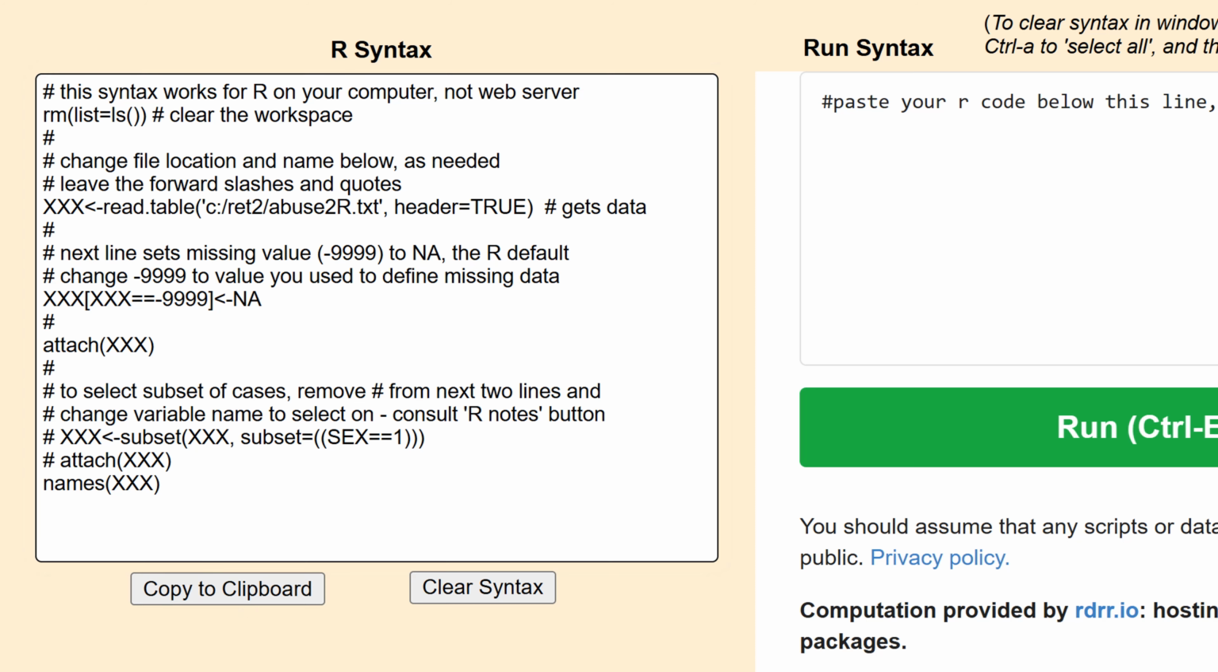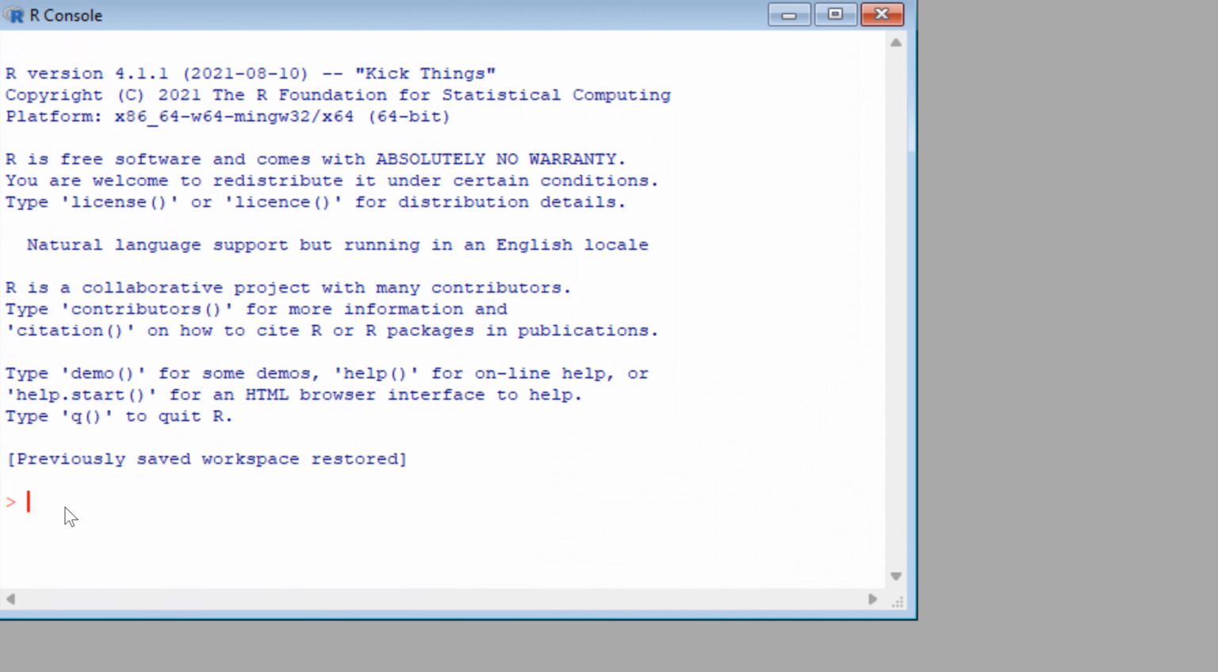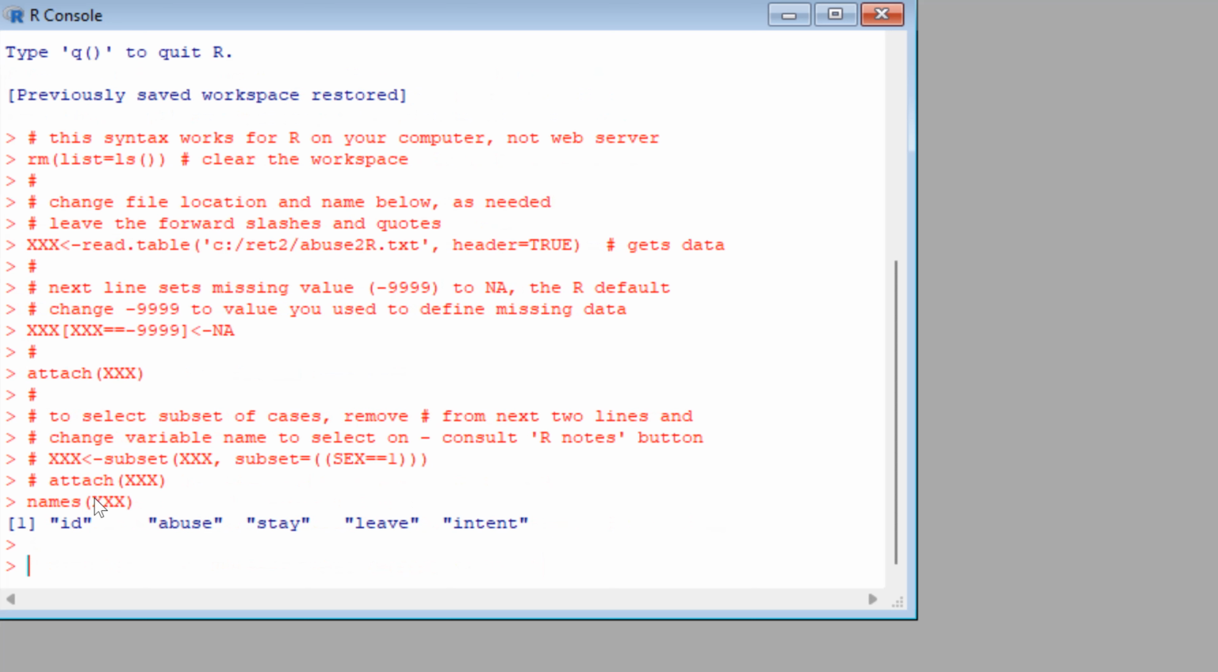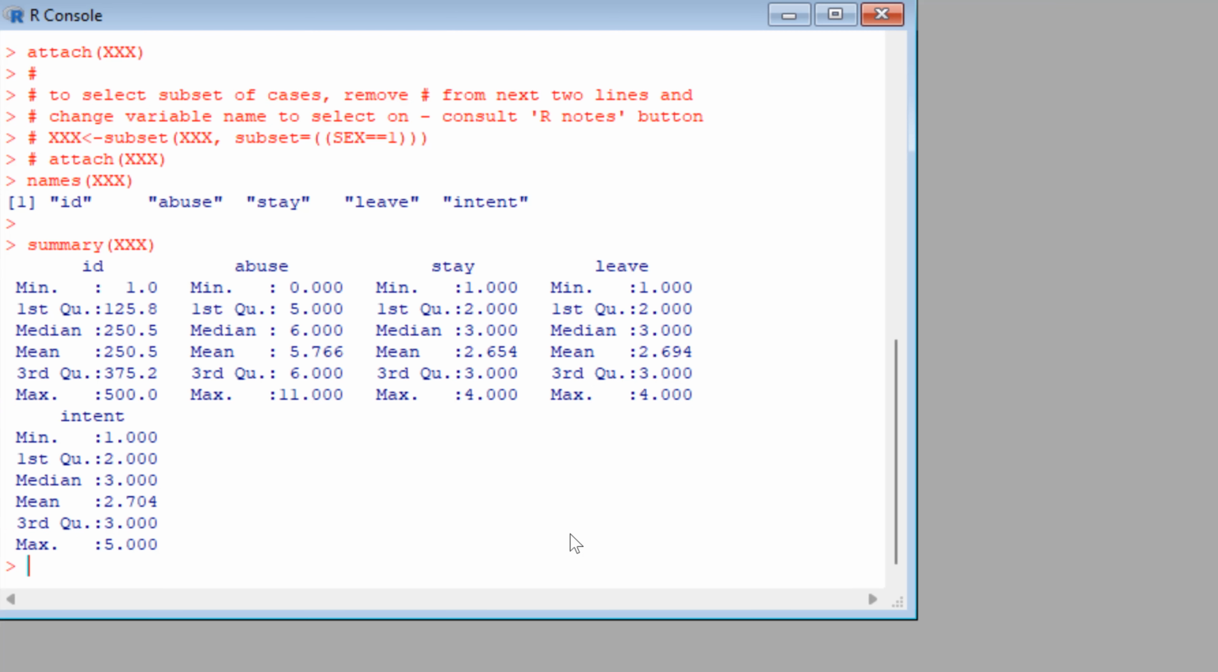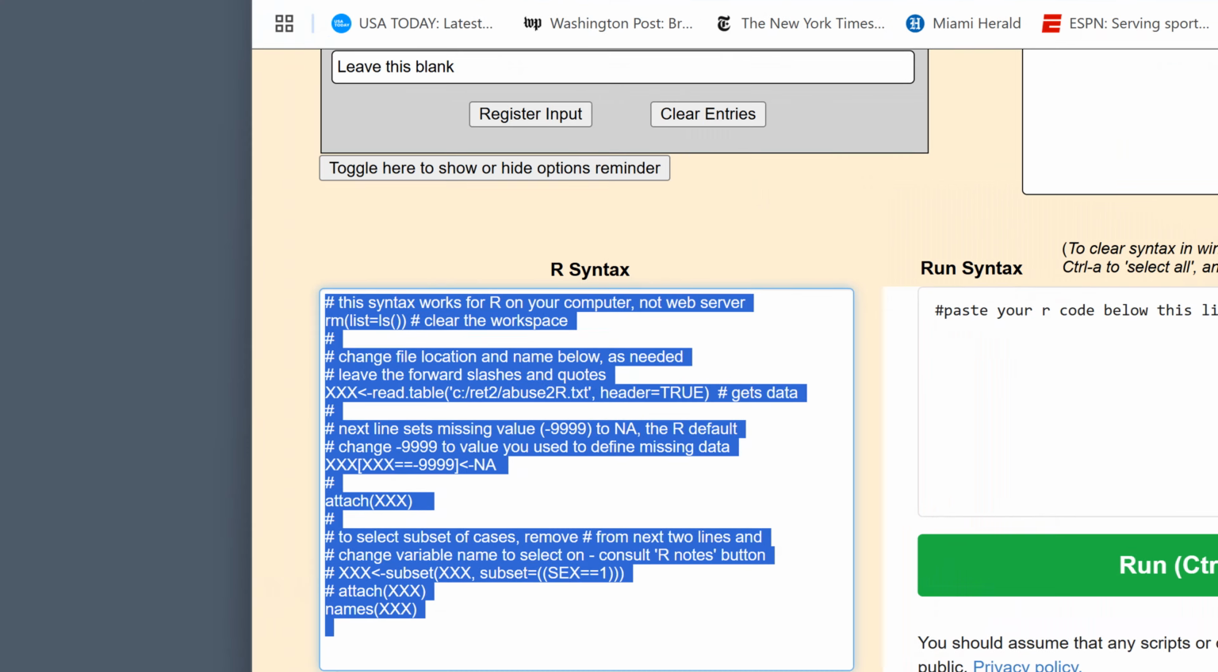I open up R. In the upper left here, I'm going to hit Control V and paste the syntax, and as it pastes, it'll execute. This now opens the data file in a data frame called XXX, and these are the names that are in the data frame. And then I can do R commands on them. So if I want to see the summary statistics for all the variables in the data frame, I would enter a command as such. Okay, I'm going to leave this open and minimize it for reasons you'll see in a second.